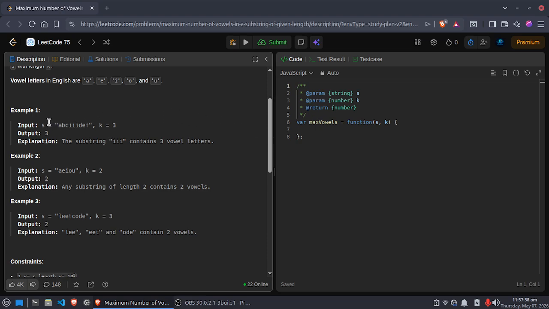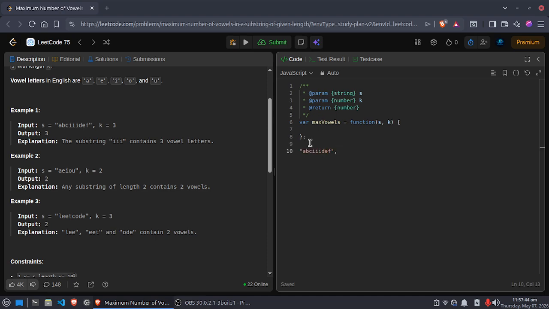So let me show you, let me take this example: a, b, c, i, i, i, d, e, f. So, the possible substrings of size 3. Why size 3? Because k is equal to 3. If k is equal to 2, then the size is 2. So k is the actual size of the substring. Now let me build the substrings: abc, bci, cii, iii, iid, ide, and def. So these are the consecutive substrings.